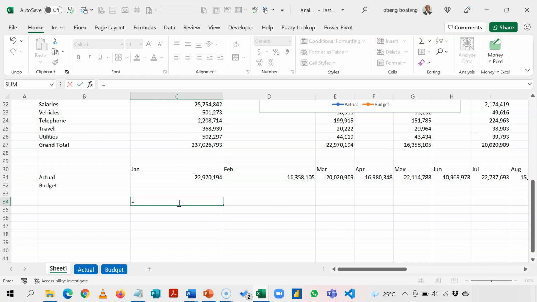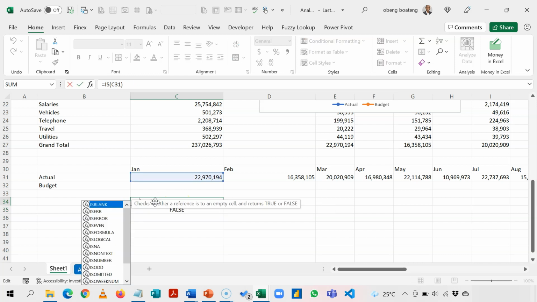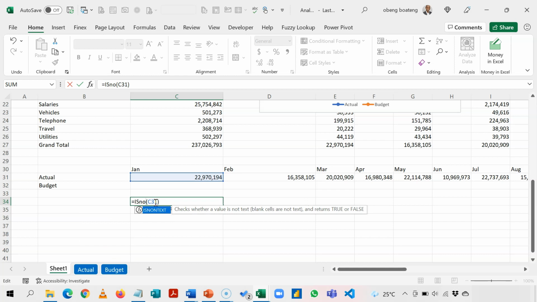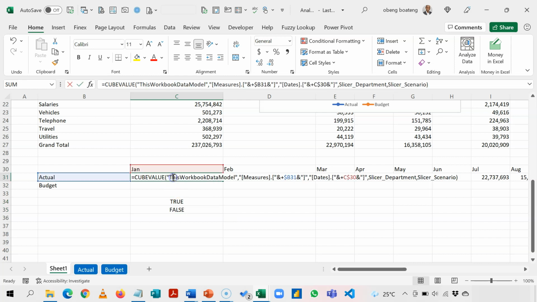Ideally, ISBLANK should work, but you realize that it gives us two false values. So I think a better formula will be ISNONTEXT. Okay, so ISNONTEXT will give us TRUE when the value is there and then FALSE when the value is not there. So we are going to wrap this original formula with an IF formula.